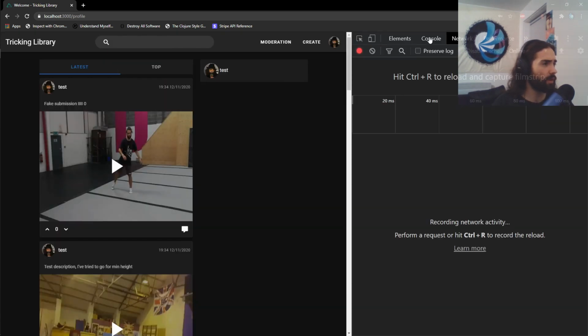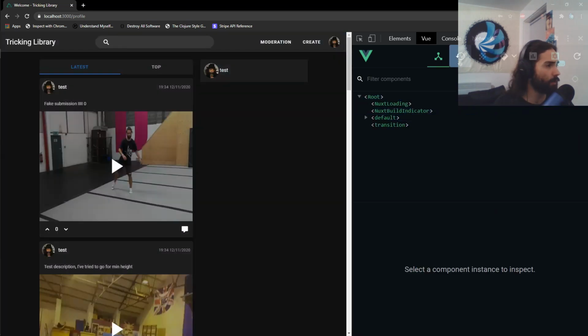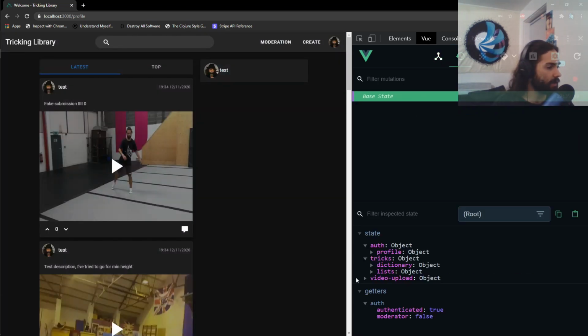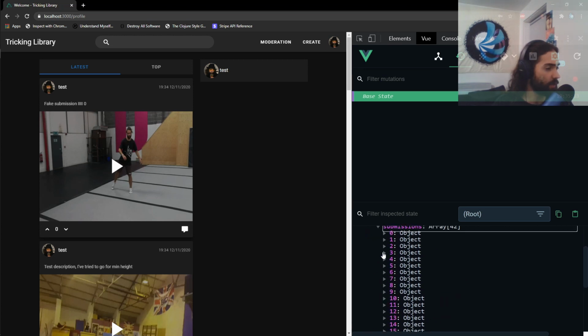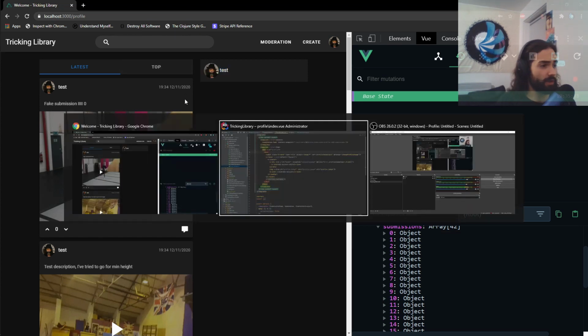One thing that we can verify right now is if we open up view and take a look at the base state and profile, we will see all of the submissions that we have, right? So we have a lot of submissions. We do not actually have as many tricks as we have submissions, right? So what I want to do is display completed tricks here. So let's go ahead and do that.